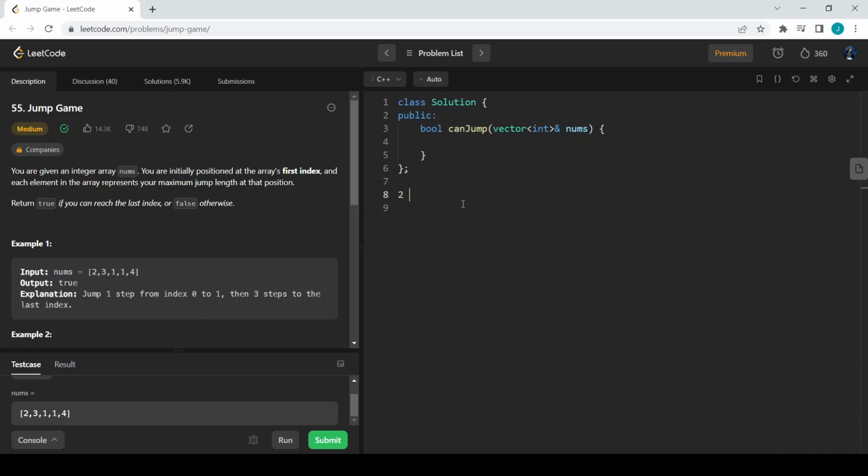Let us say the jumps are 2, 3, 1, 1 and 4. So we'll be returning true. Why we return true is, starting from this zeroth index, we can take two jumps. Either we can go from 0 to 1, or we can go from 0 to 2. So let us take one jump from 0 to 1. If I take a one jump, then I can go three steps. Either I can go from 1 to 2, or from 1 to 3, or from 1 to 4. And you can see that I have reached the last index by taking three jumps, so I am returning true.